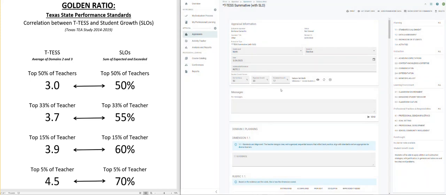Here's what that means. Once you import the scores, you're going to add the expected growth score to the exceeded growth score. In this case, 33 plus 17 is 50. So we compare that to our golden ratio. So 50% of the kids either got expected or exceeded growth put together. That means this teacher's T-test scores should be along the lines of a 3.0 when averaging out domains 2 and 3. If that lines up, great.